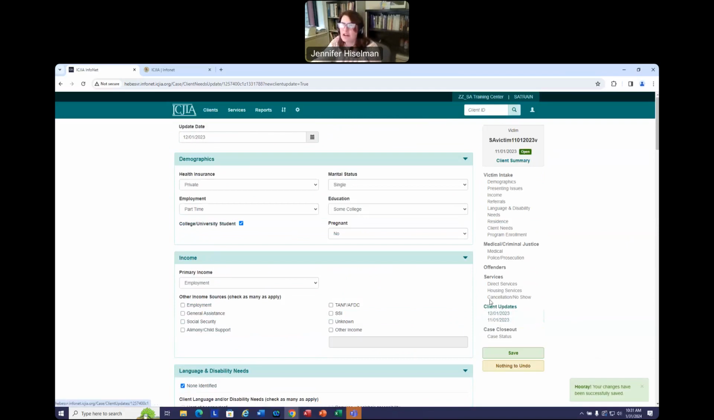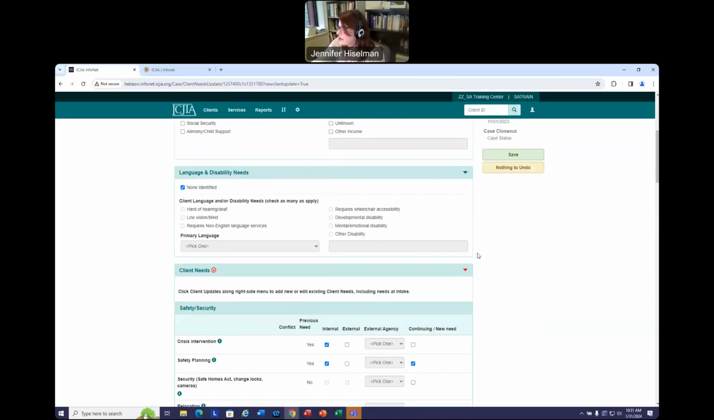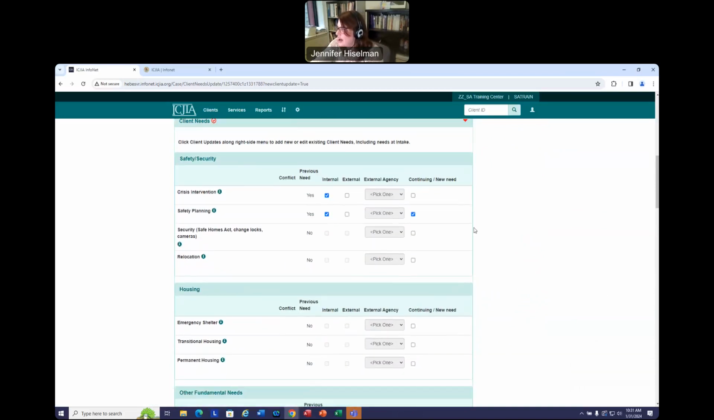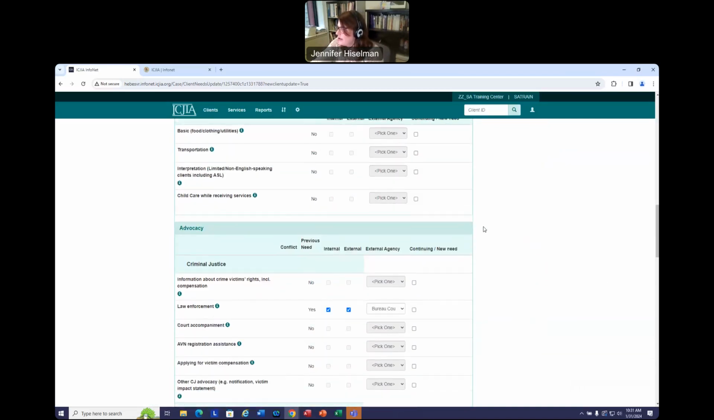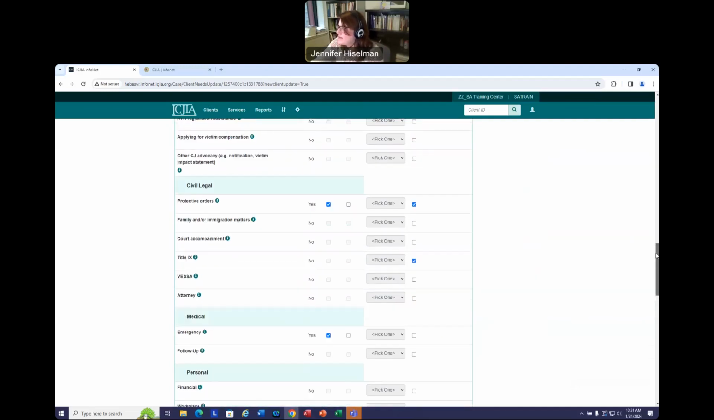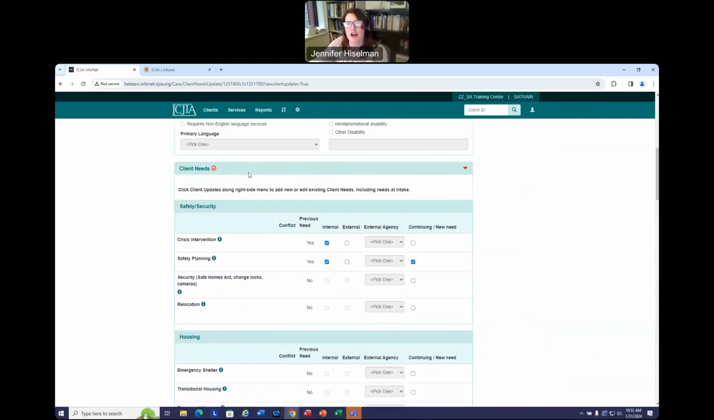You notice under the client updates heading here, I have a new need or a new update record of December 1st. And if I scroll down, it has all the data checked as I saved it. And if I scroll up to the top of the client needs section overall, it has a red check mark. That means that there was a change in this data section since the last update record, which was on November 1st.